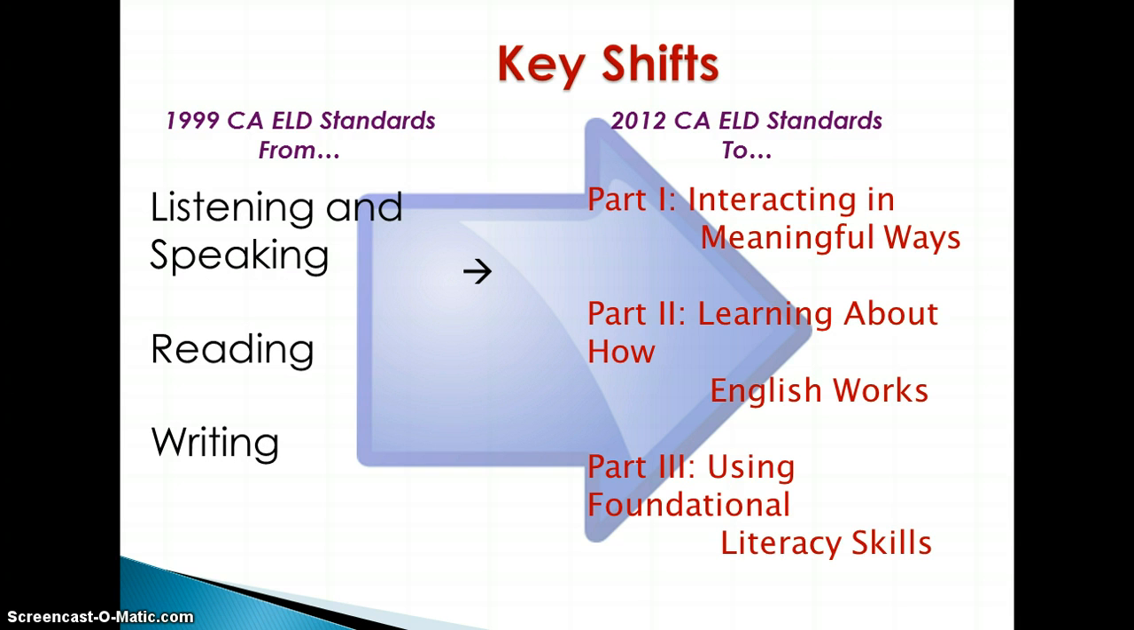The elements of the new ELD standards reflect the new shift. The parts of the ELD standards reflect the shift in integrating reading, writing, speaking, and listening. The shift: listening and speaking is not part 1, interacting in meaningful ways, and reading is not part 2, but all are parts of the ELD standards.